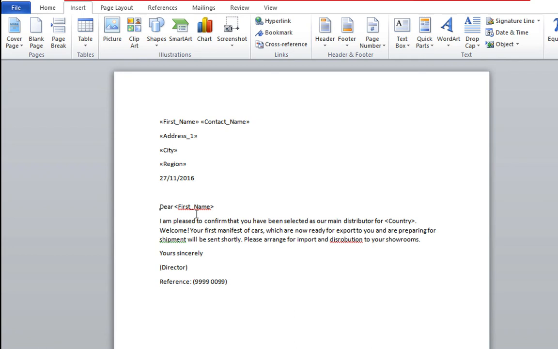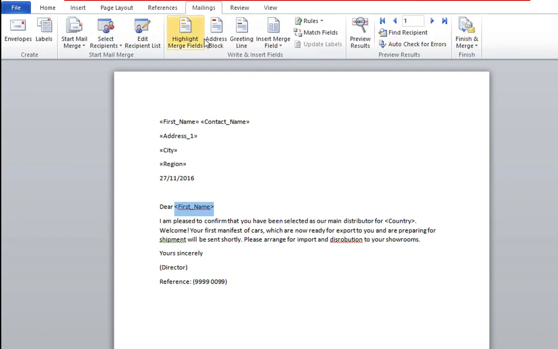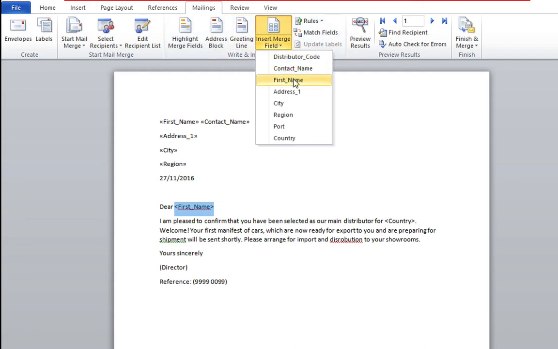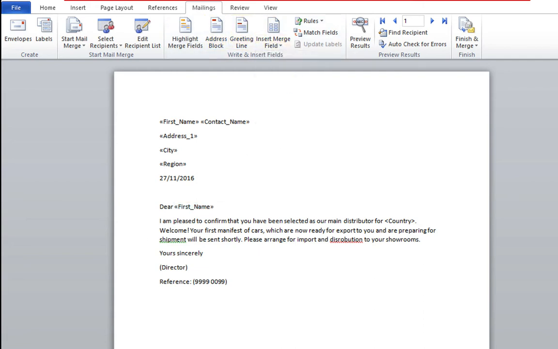Okay, so in here they want us to insert the first name. So I'll highlight this, then once again go to mailings, and I can now insert the first name. Okay, and if I click preview results again, if I flick through, we can see that it now gives us each of the records. So it goes through the records from the source file. Okay, so far so good.